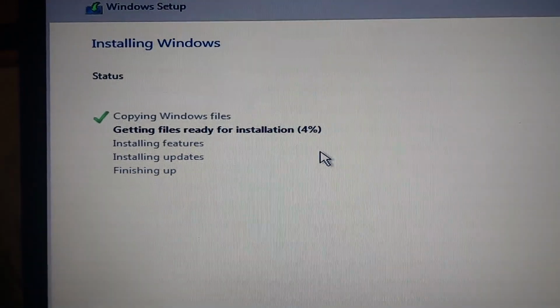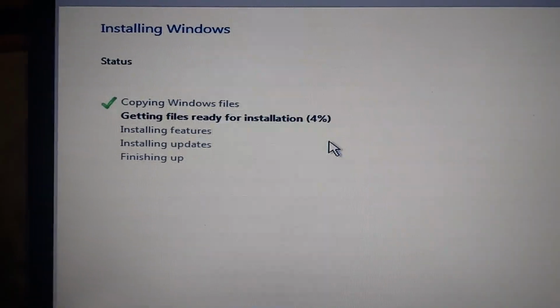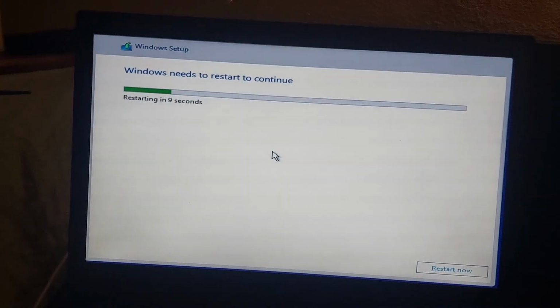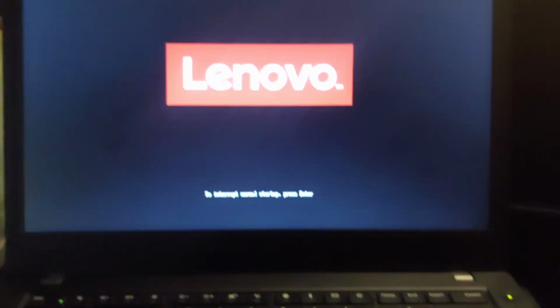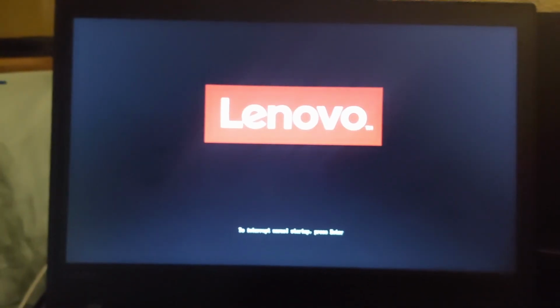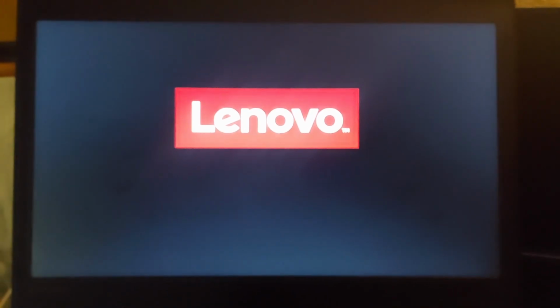The video is becoming longer from here, so I'll be doing everything as quickly as possible. So this is going to show up. Don't panic. All you have to do is click on this restart now option. I'm sorry for how my camera is misbehaving. When the screen goes off, you have to unplug the USB pen drive before it gets too late. So from here you have to wait for Windows to boot up.